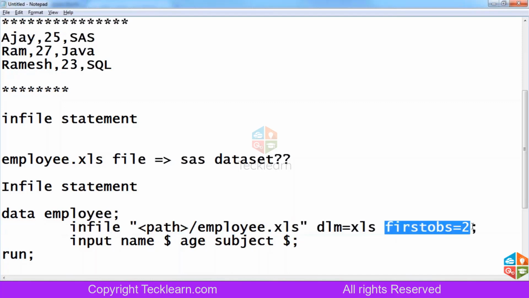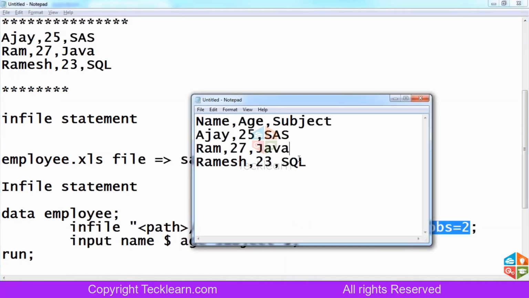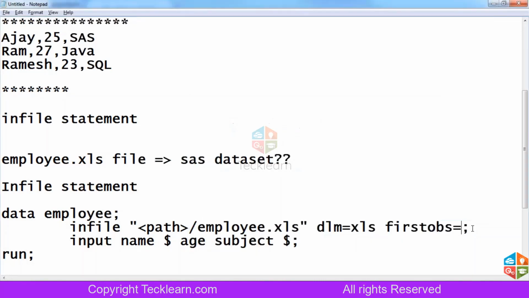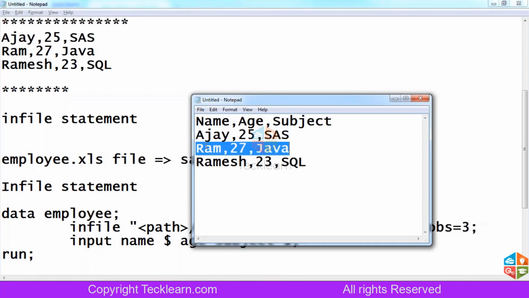What does this mean? Firstobs equal to 2. Firstobs is actually an option in an infile statement which tells SAS that, hey SAS, our observations are actually in the second row, not in the first, which is why you have to read observations from the second. Had I mentioned firstobs equal to 3, it would tell SAS to start reading from here, from Ram, because this is the first row, this is the second row, this is the third row. So start reading from here.